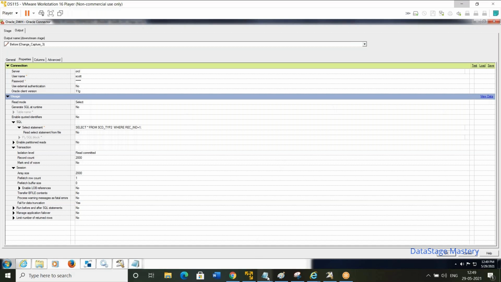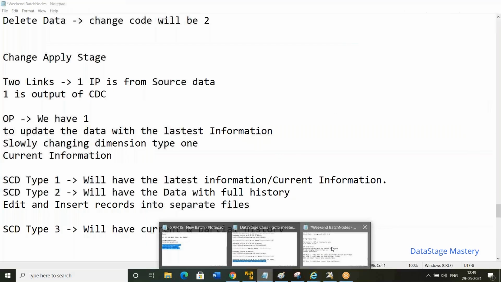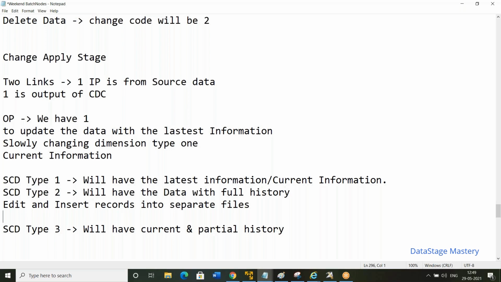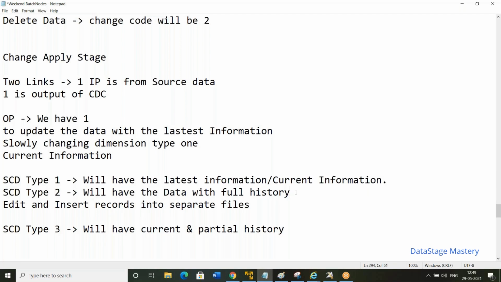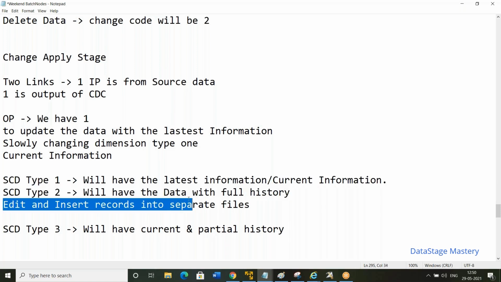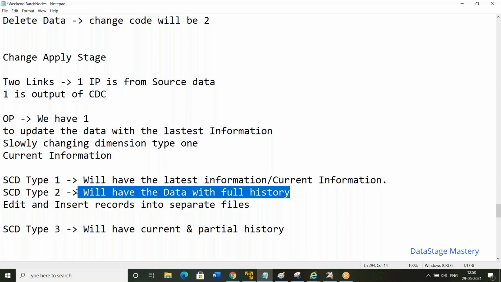So till now we have implemented SCD type 1 using the change data capture stage and change apply stage. So it has the latest and current information only. History information we are losing. To capture the history information, what is required? We require the CDC stage, and we need to separate the insert and edit records. Later we need to update our data warehouse application, that particular table.